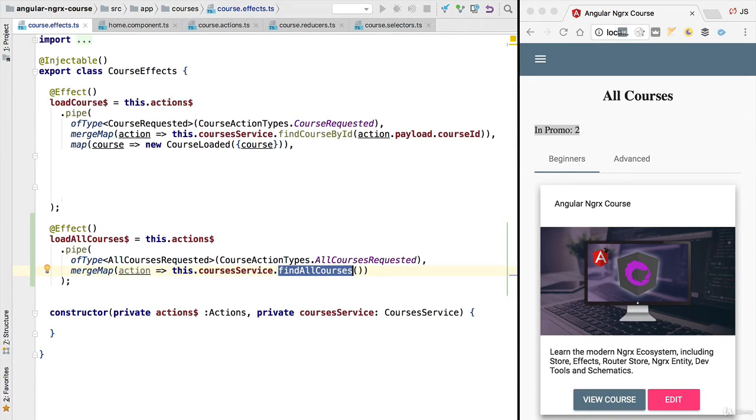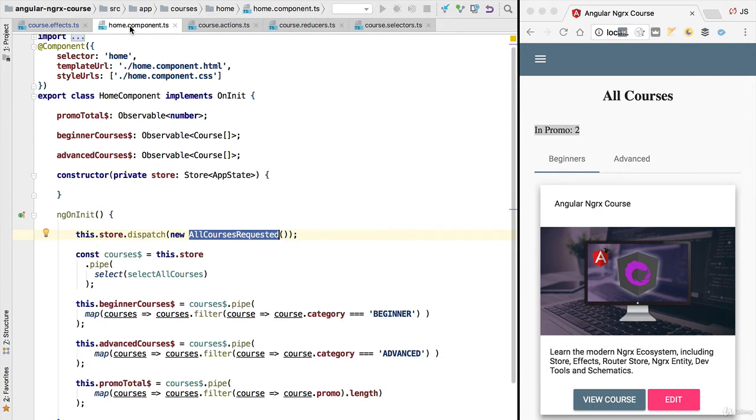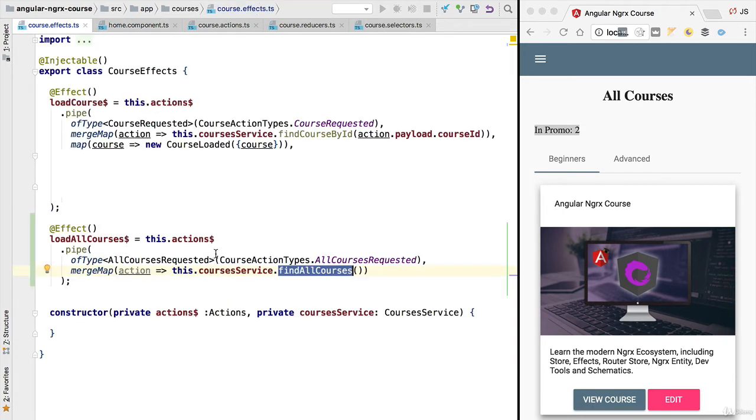Now this is being done via an effect. The data will be stored in the store and it will have a life cycle independent of the home component itself. As the home component gets destroyed through application navigation, the data will still be available in the store.